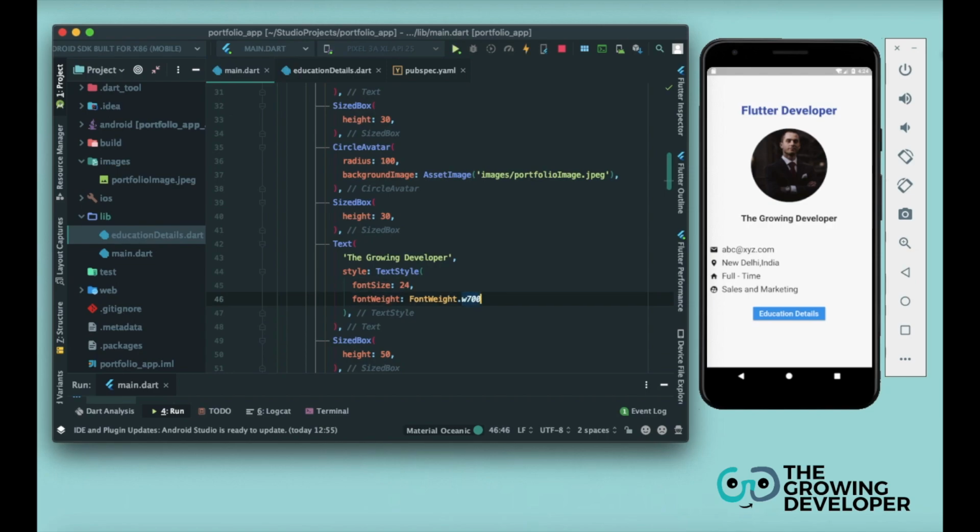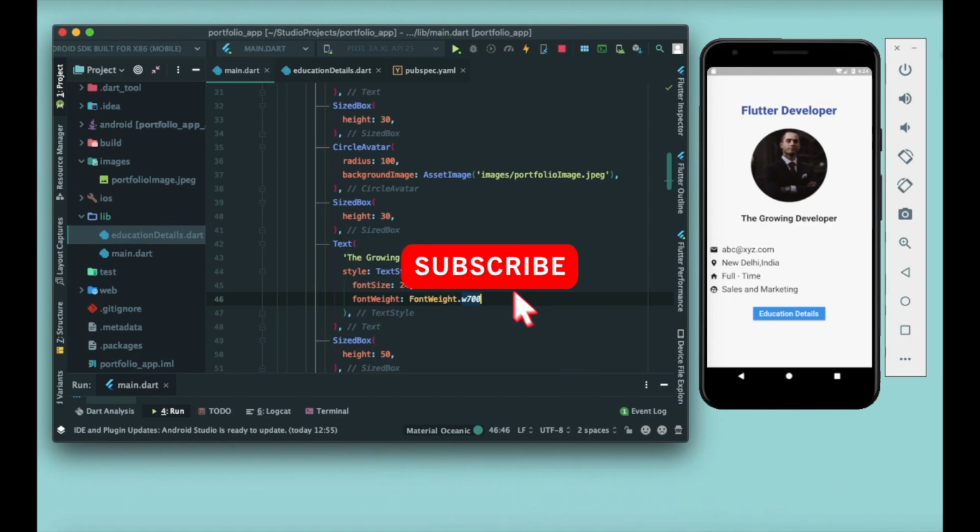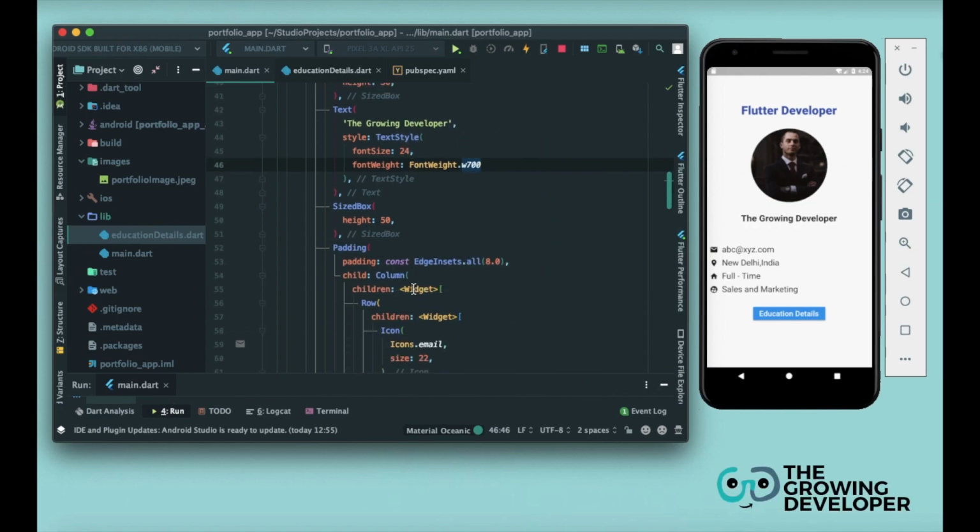So try with different font weights and try adding styles to the text. See, automatically as I added some weight to the text here, it looks amazing, right?